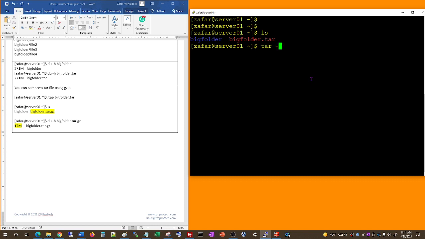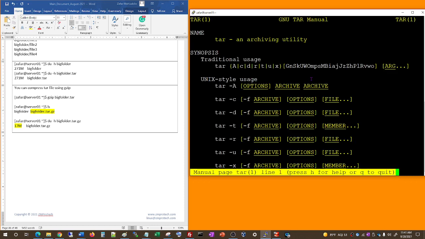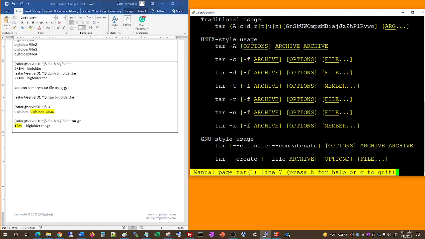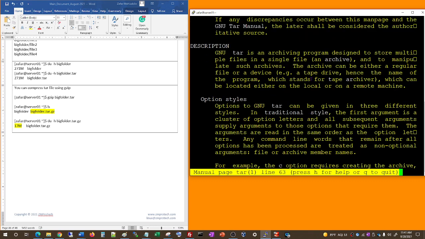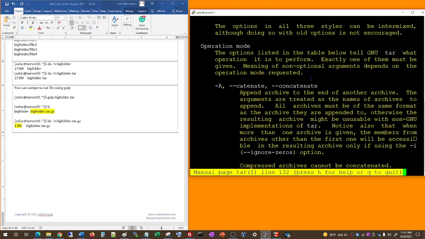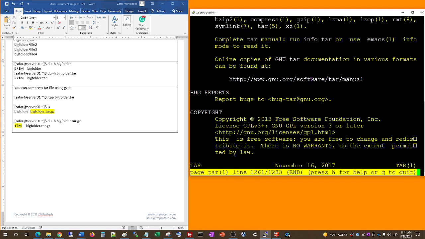tar -xvf. Okay, and then give it a name. Why are we using x? Oh yeah, I need to tell what x is. x stands for extract. x stands for it right here. But how do I show you where the x is? Probably at the end of the file.